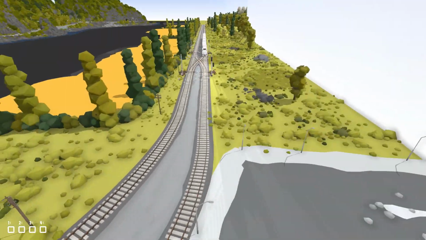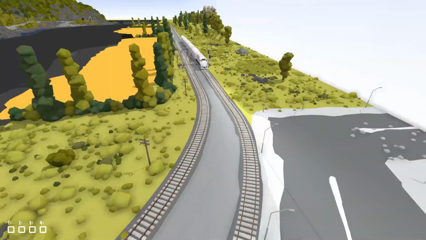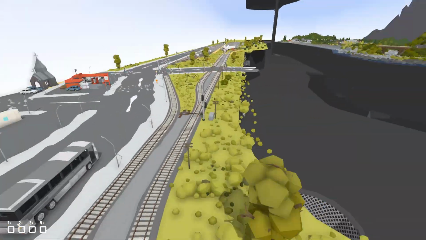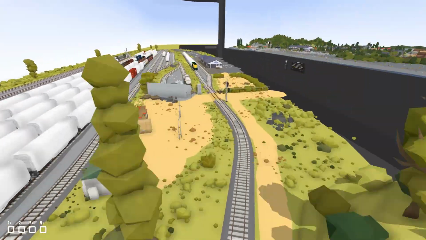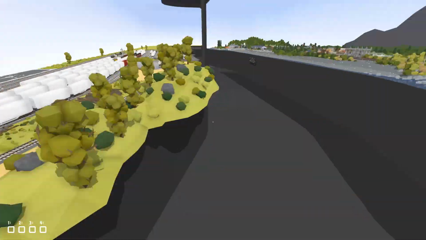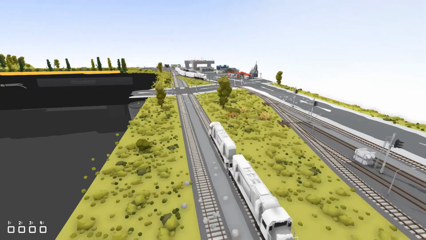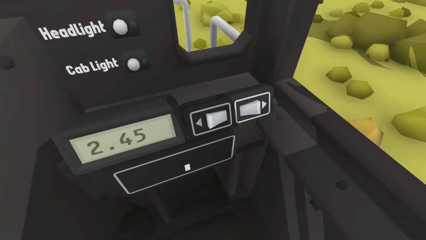Which way are those trains going? Yeah, it's going the right way. Okay, that's fantastic. That is actually really good. Here she comes, the biggest train on the map. Oh, we got another train coming too. Oh God, that one's going way faster. We should be fine. Slow down, slow down. Okay.